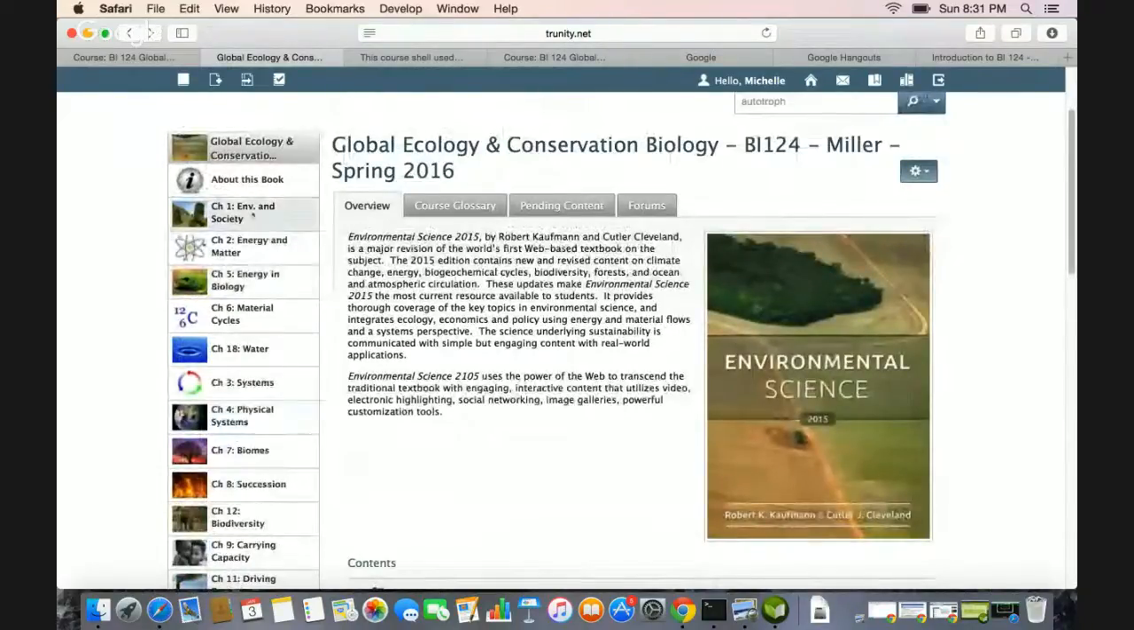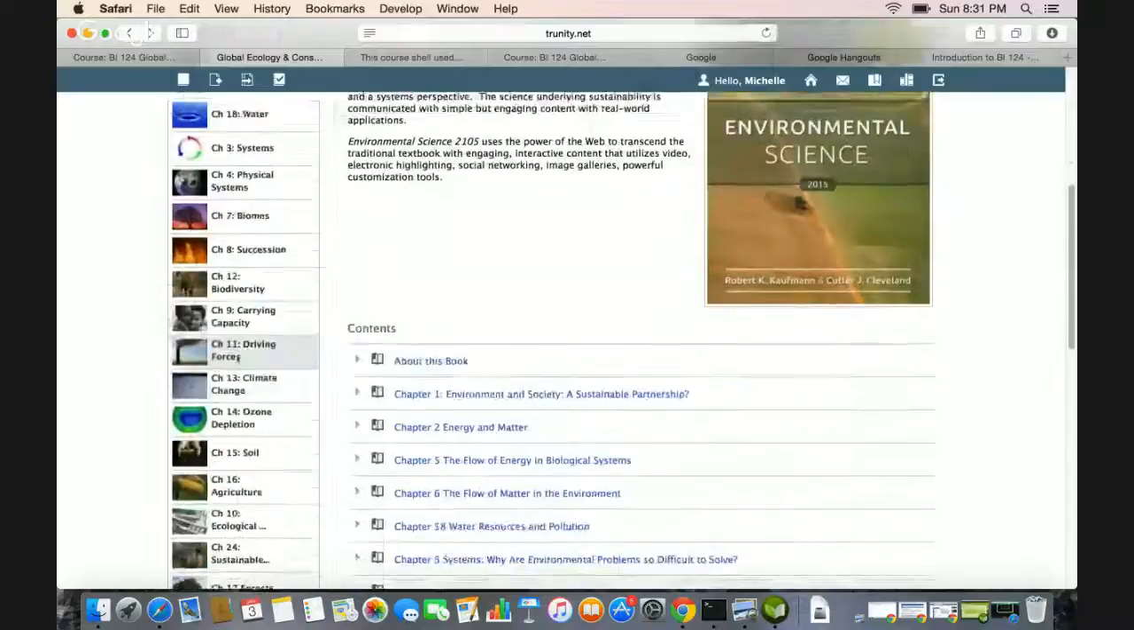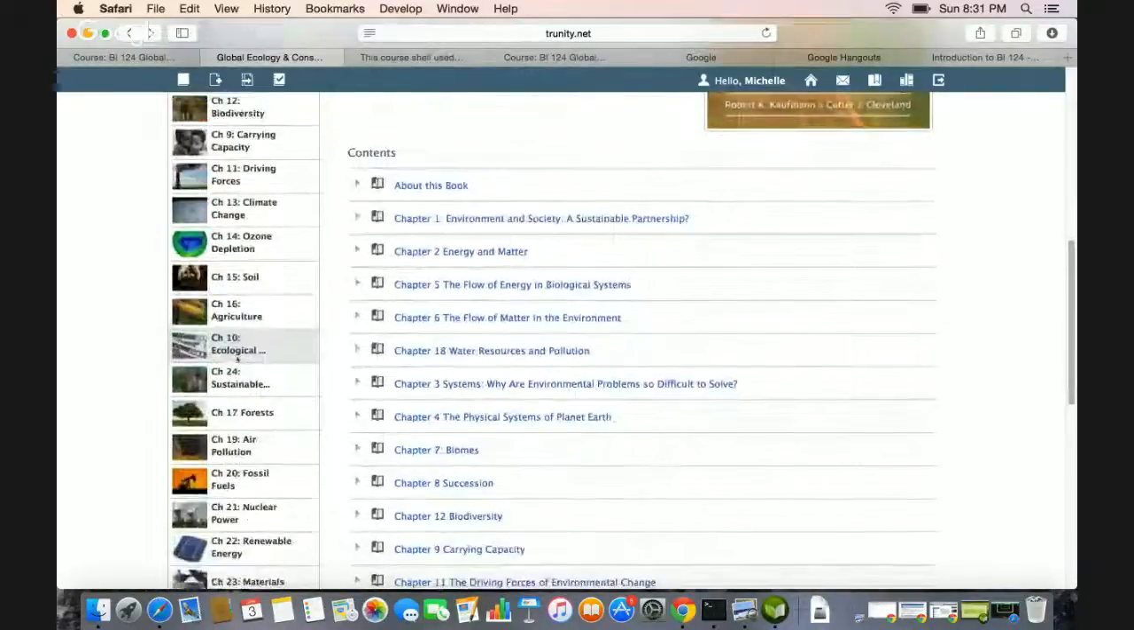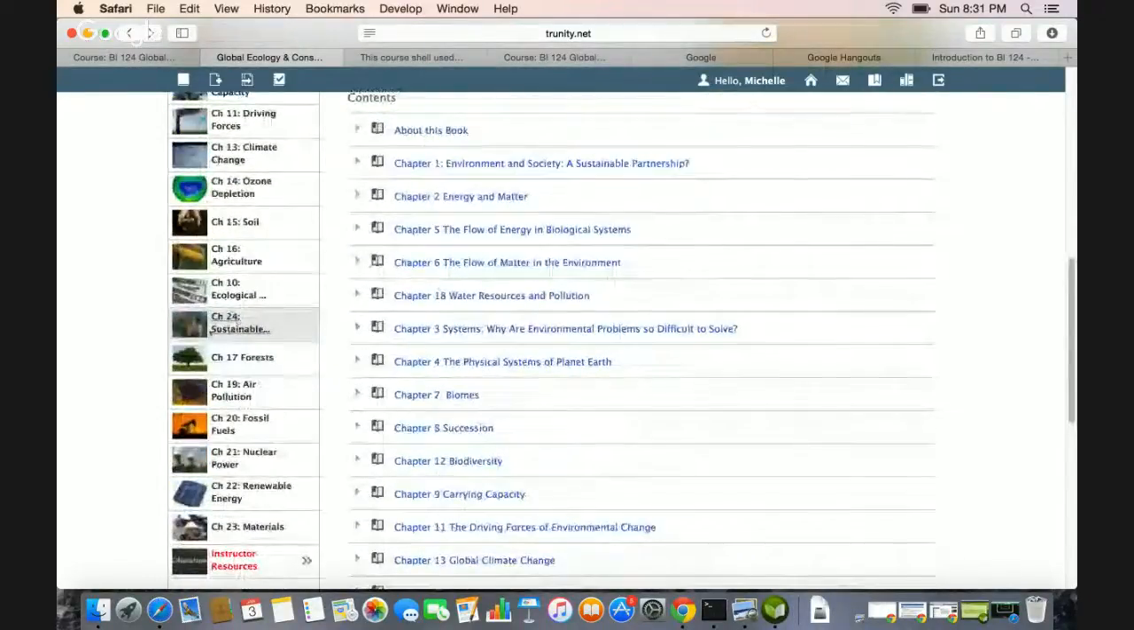You'll also notice that I rearranged the chapters so that the numbers are out of order, but they're in the order that we are going to be looking at them in the class. So for example, we're going to talk about chapter 1, and then chapter 2 and 5, and then chapter 6 and 18. And then we'll get down to sustainability, and that's where we end the course, although there are some other chapters after that.